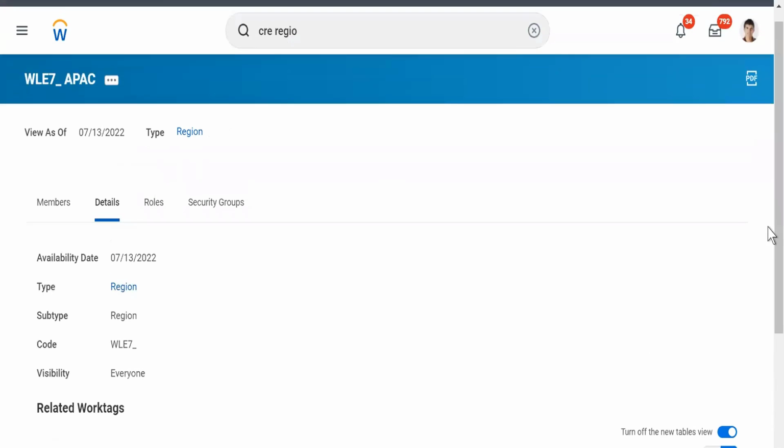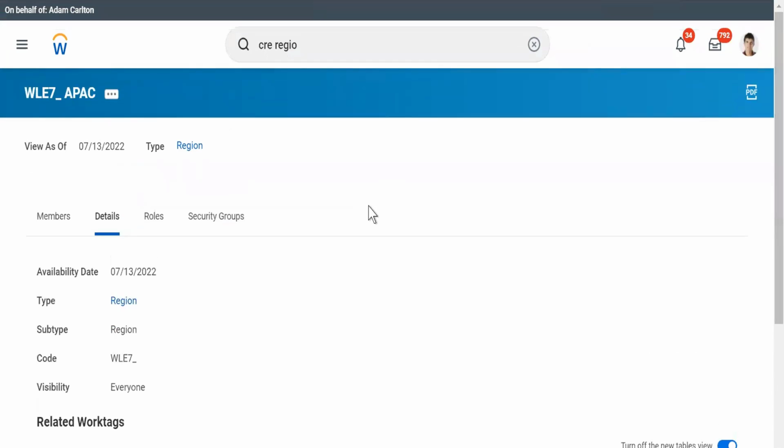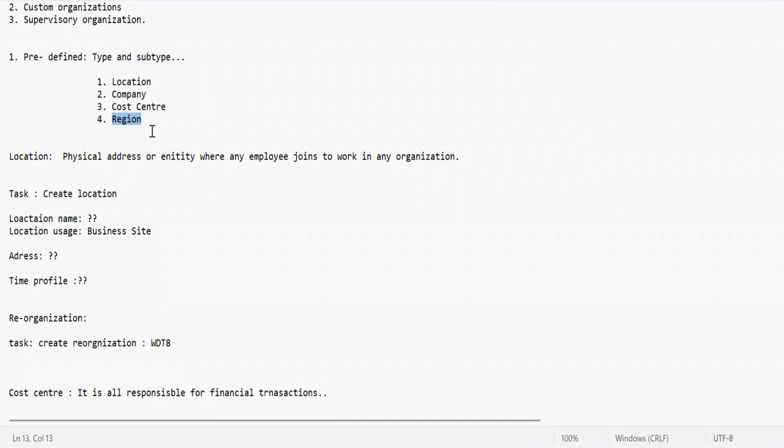Clear? So this is the way we go ahead and create the predefined organizations, which are basically your location, company, cost center, and the region, right? Have you all understood this section? Is there any confusion, guys? So I'll just change the name so that I remember what I have created. 7, right? Underscore alphabet.